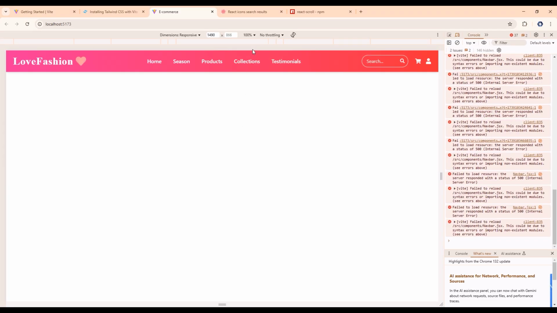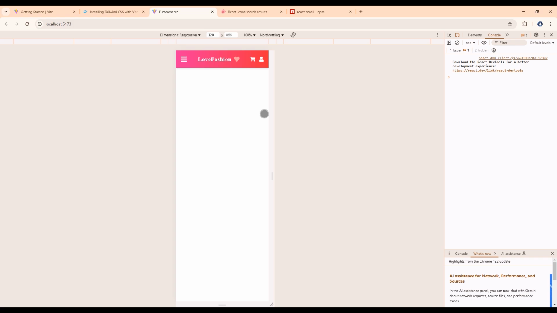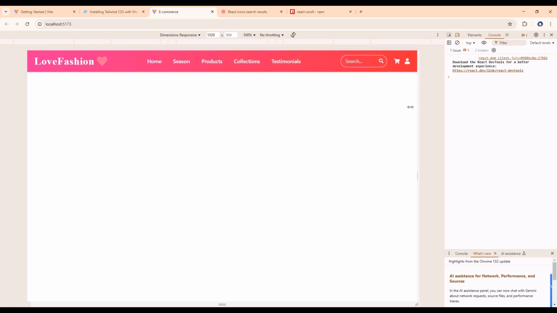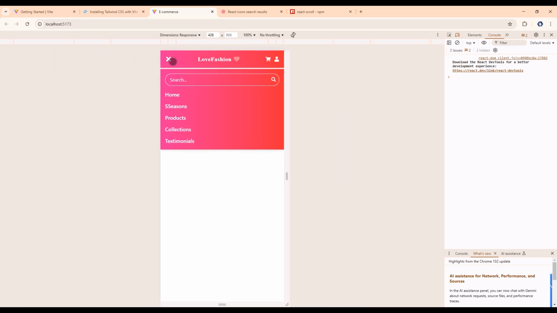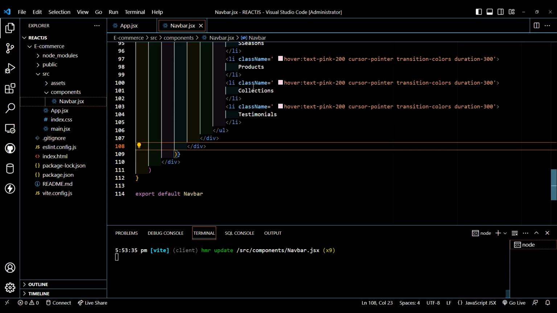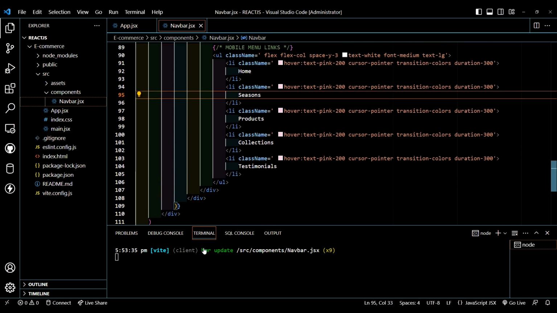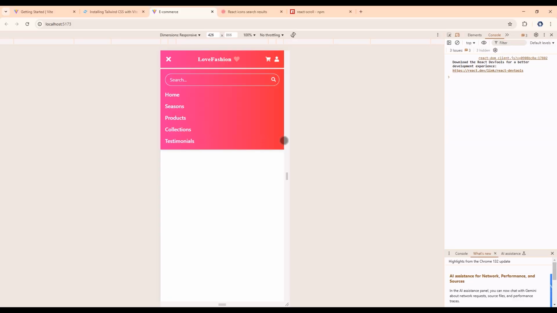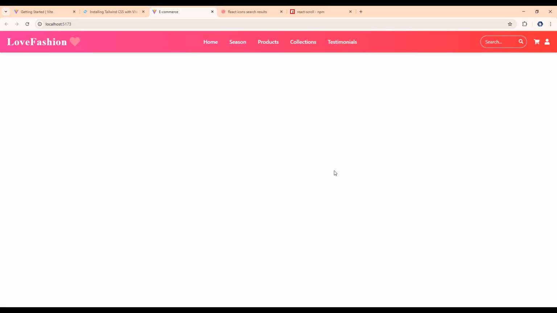Now let's check this for mobile view. It's responsive. Let's check this. As you can see, okay, the season has 2s. Yes, now as you can see, it's working fine.